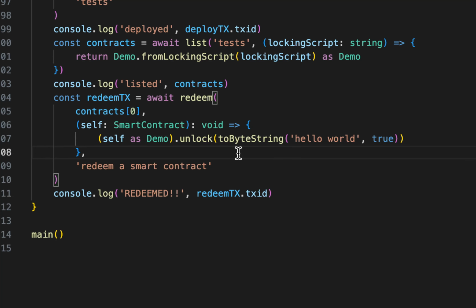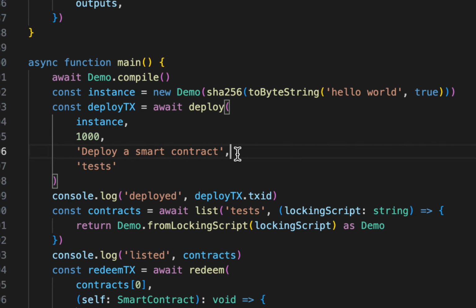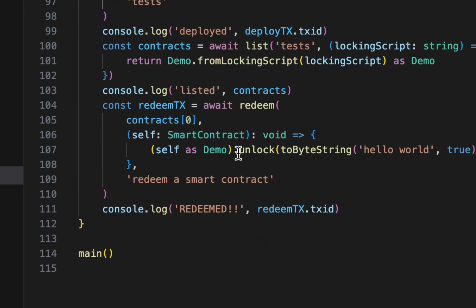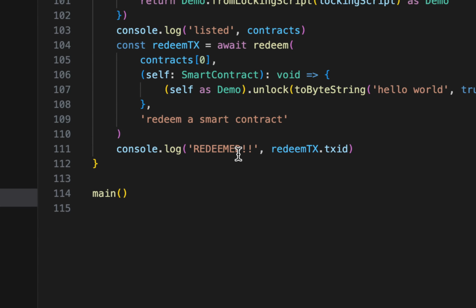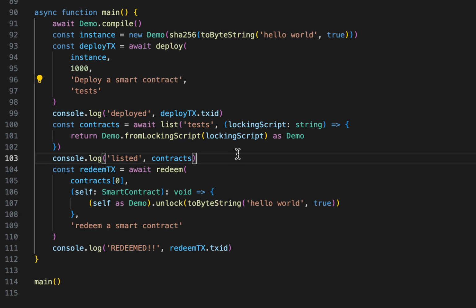And then we went ahead and we actually redeemed the contract. So the only couple things you might be wondering about are, what are these strings, right? We got a string here, the contract that we deployed. It says deploy a smart contract, and then we have redeem a smart contract. So those are the descriptions that we would provide to the deploy function, the redeem function, that actually describe what we're doing.